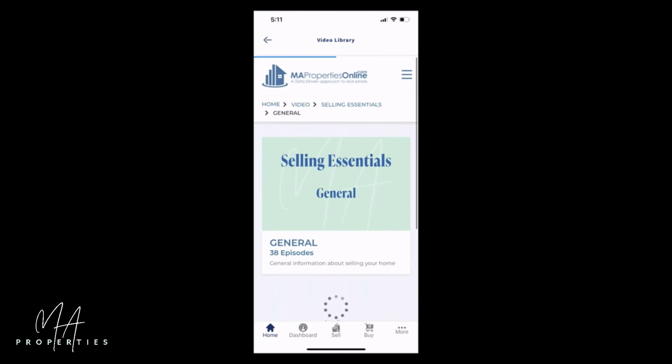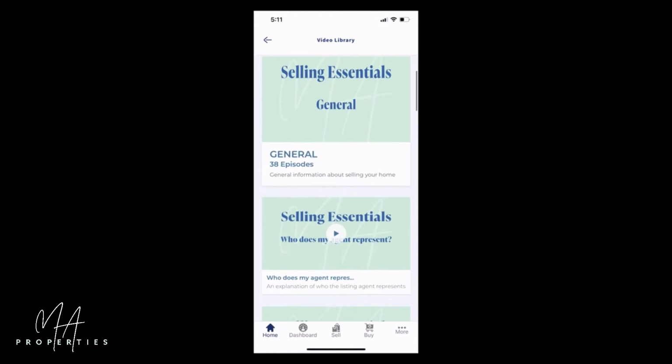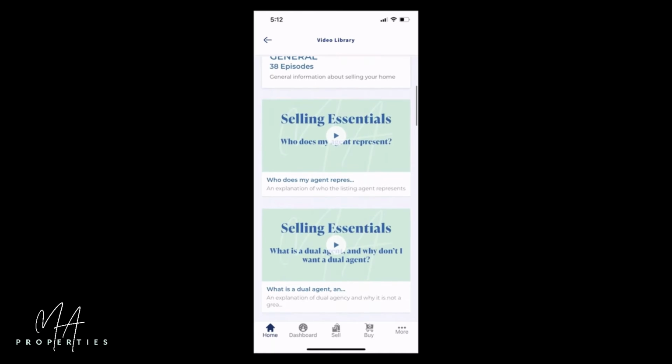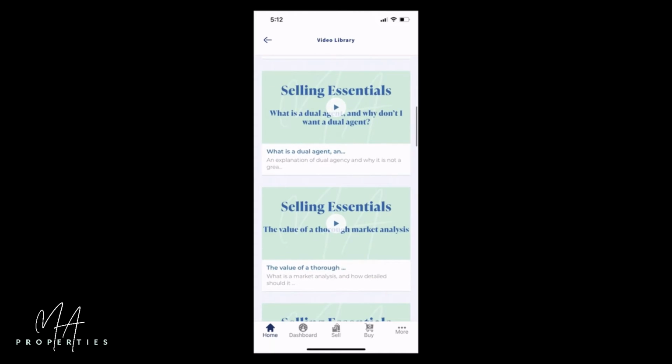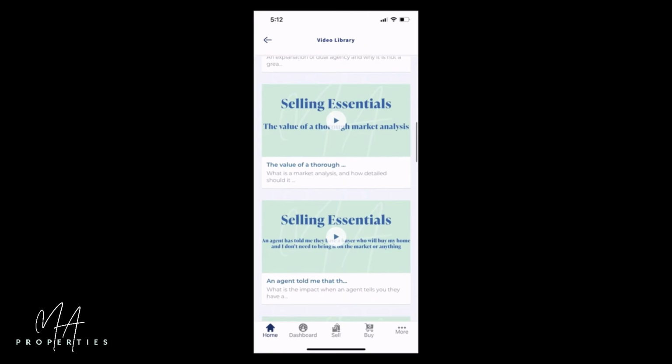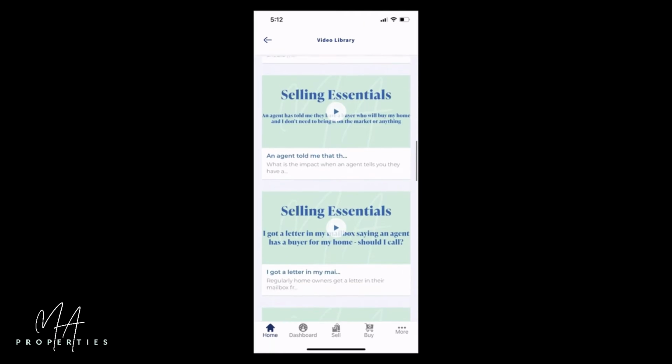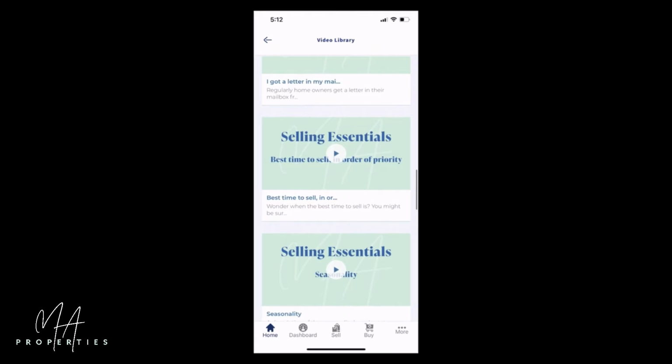Let me just go to the general one first of all. 38 episodes in that general section. We've organized it a little bit like a Netflix or an Amazon Prime, where you have shows and seasons and so on. So this is the general season, in which there are 38 videos, 38 episodes. You can see them in any order. You don't have to worry about the order. But who does my agent represent? What is dual agency? The value of a thorough market analysis, and so on. So lots and lots of useful information there. So I thought I would highlight that.